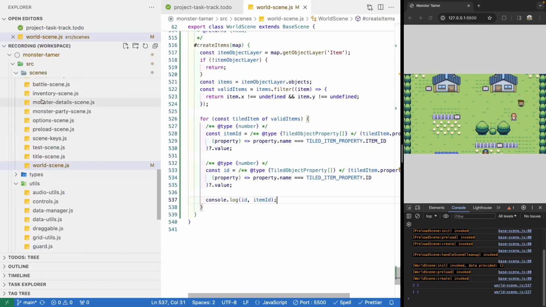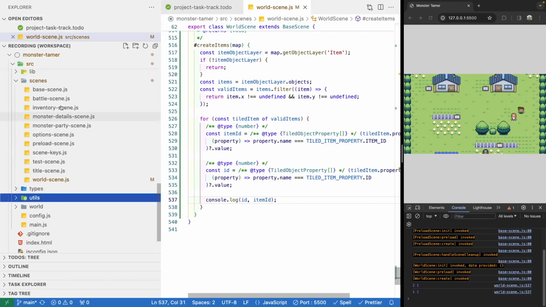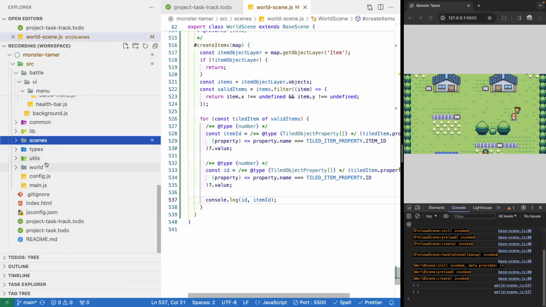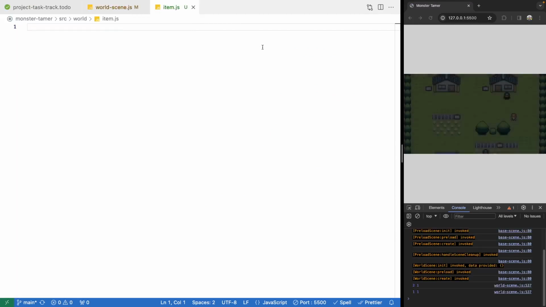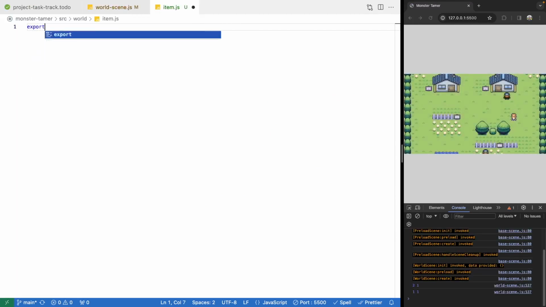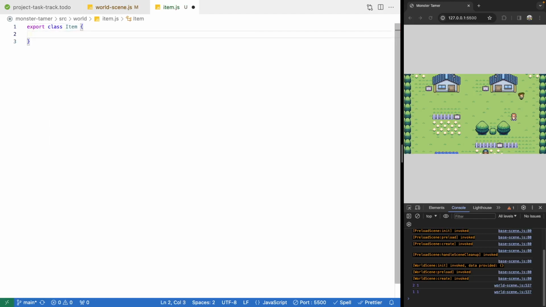So to do this, let's come to our code. We're going to come to our source and let's go into our world folder. We'll make a new file and we're just going to call this item.js. And so inside here, we're going to create a class. Let's do export class and we'll export out class item. And then let's add our constructor and we're going to expect a configuration.